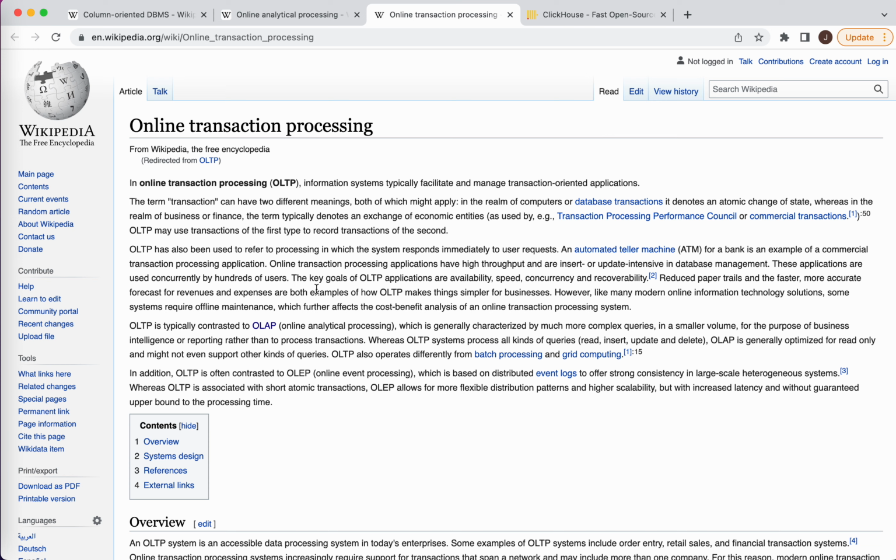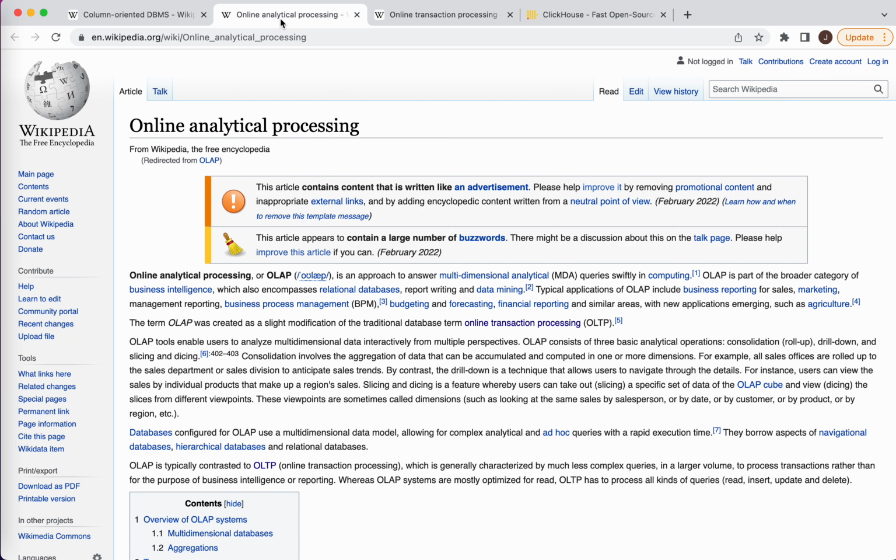But for transactional, for the traditional DBMS, we have this concept of transaction. We need to make the data consistent. If it fails, we have some rollback mechanism. So we need to make it right. But for analytical, we care more about performance.